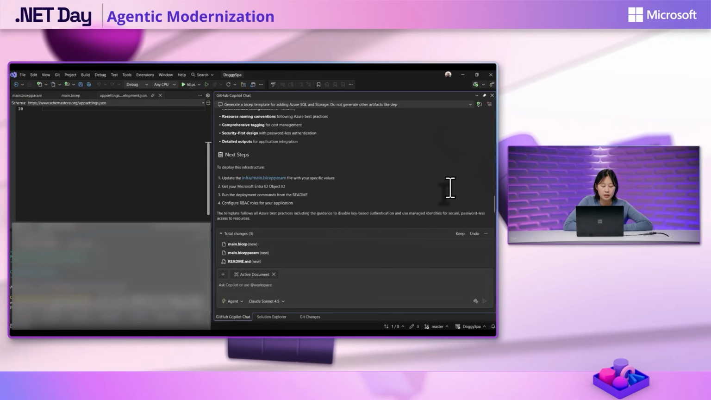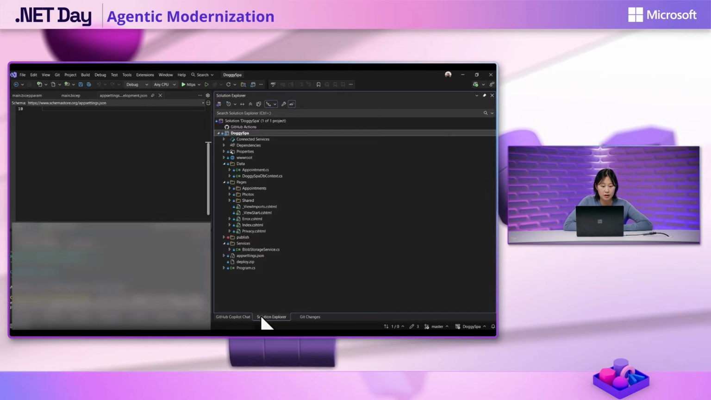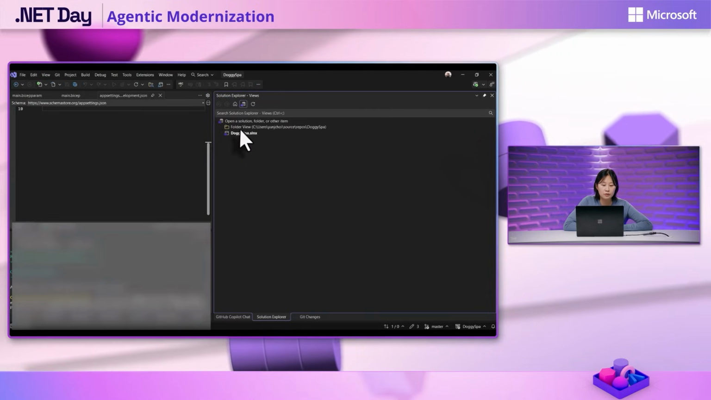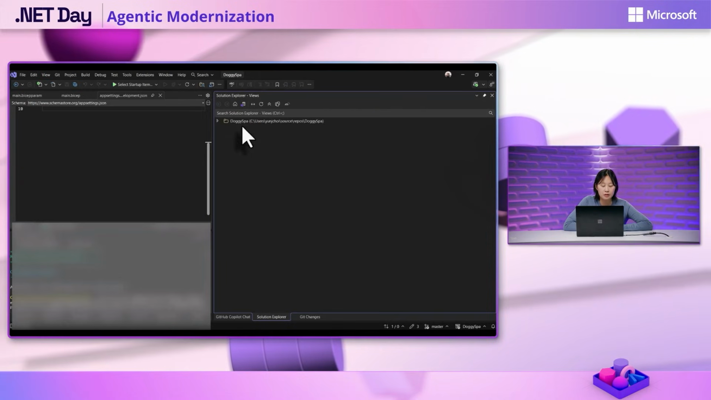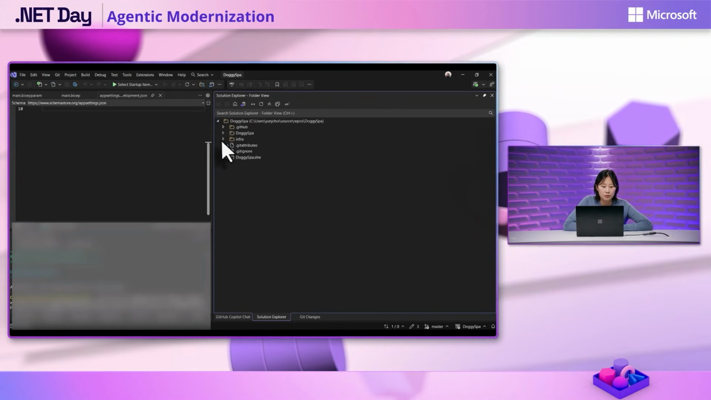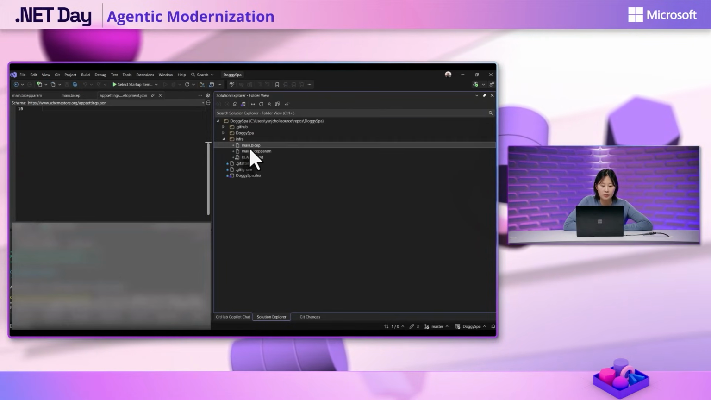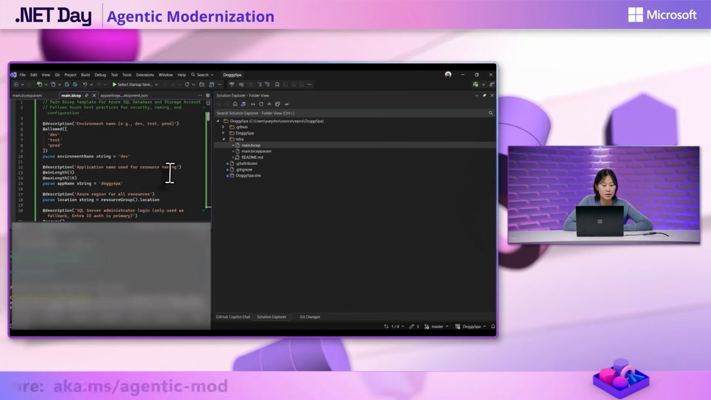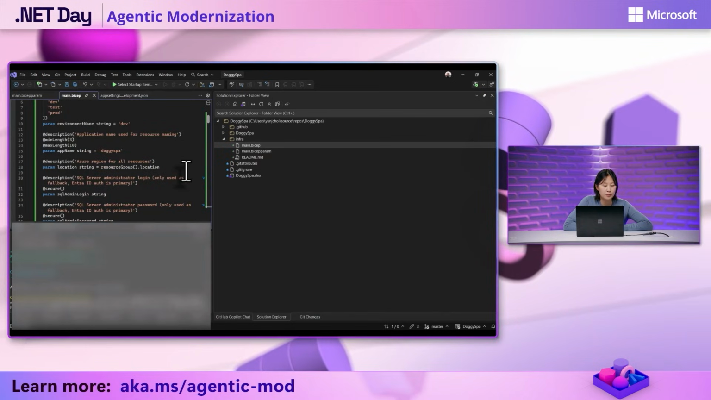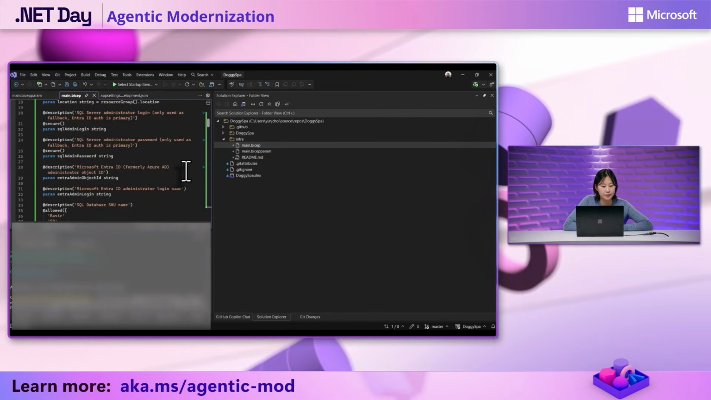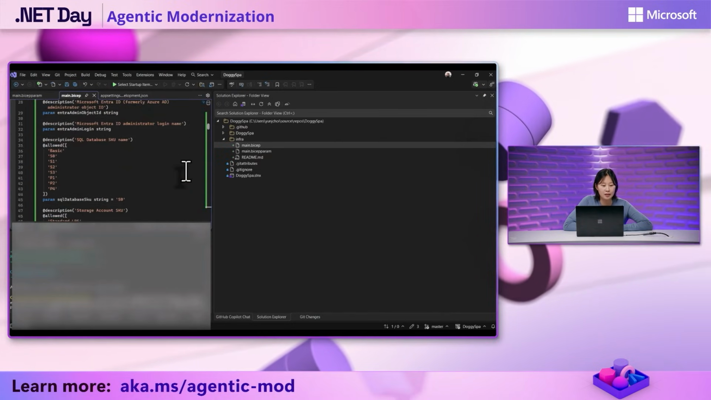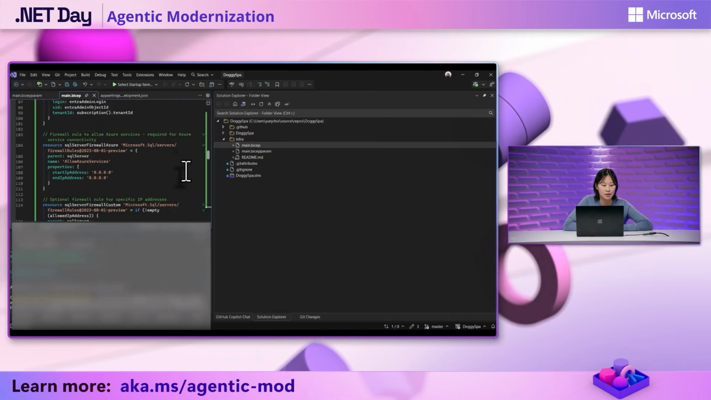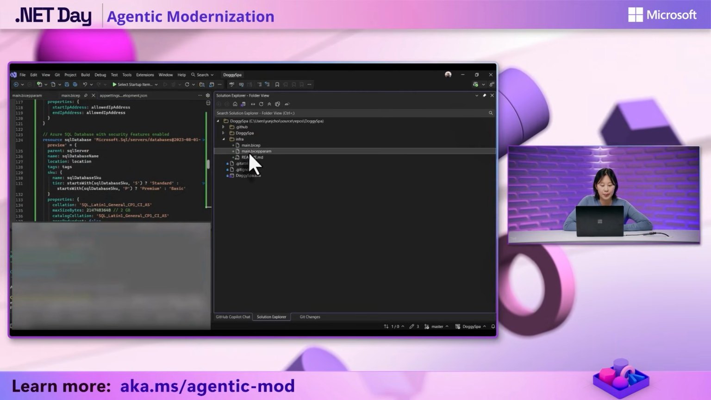Okay, let's now validate if these files are actually there. So we're going to go to the Solution Explorer, change to the folder view, expand the folder, and yeah, under infra, we have several bicep files, the main bicep and the bicep parameters, which is great. Yeah, I did not have to know a single thing about bicep to be able to author these bicep templates.